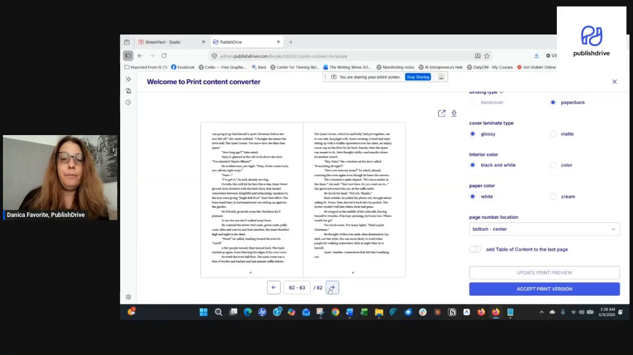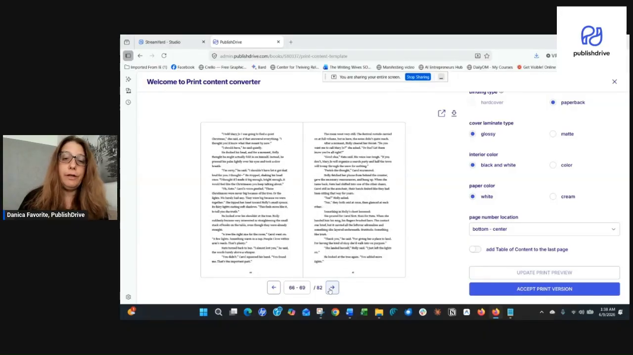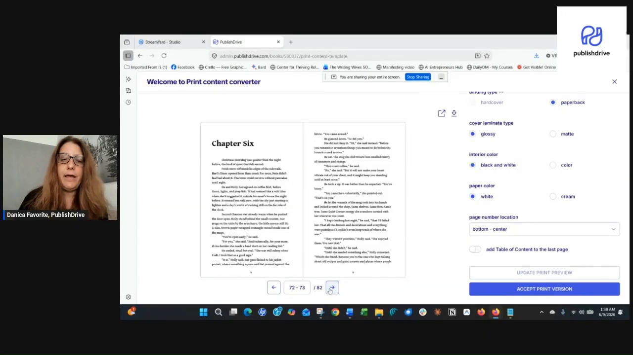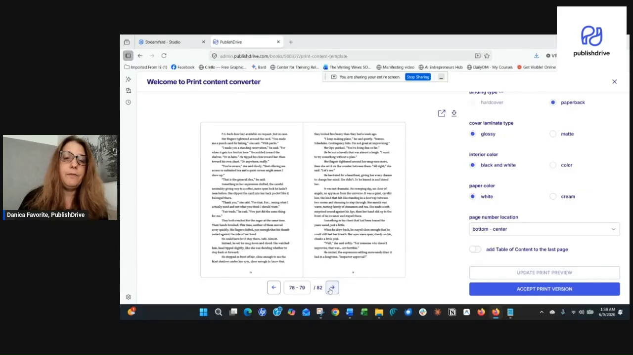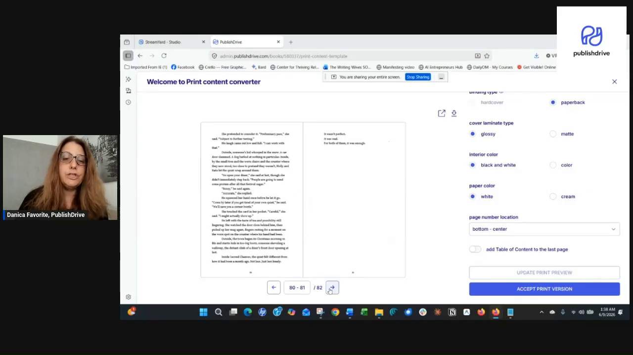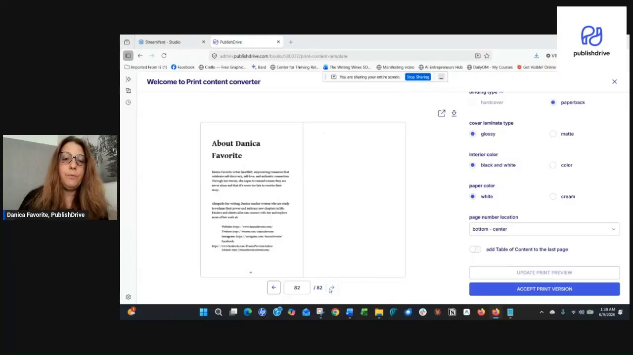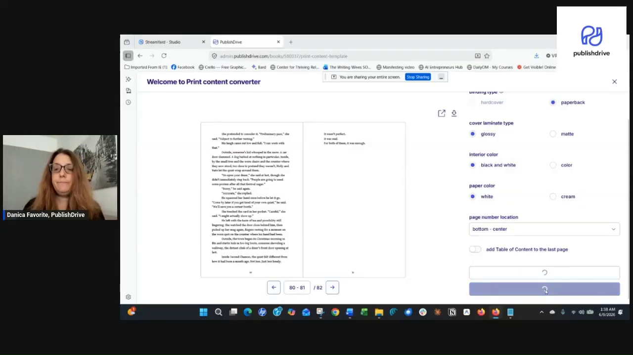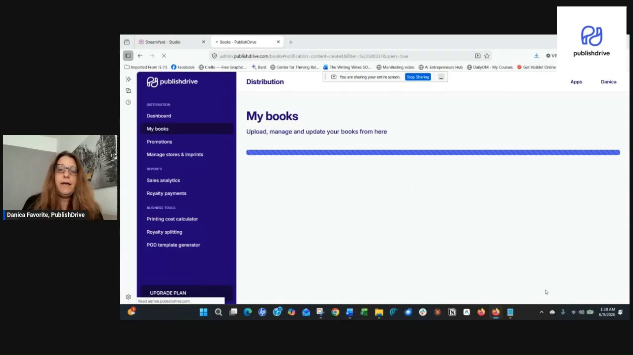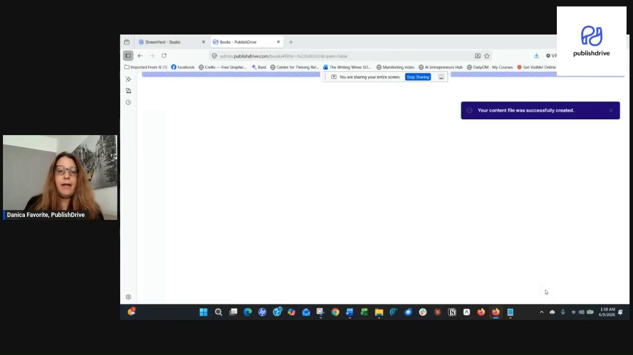And so there we are, just again, scrolling through, making sure everything looks okay. I'm not necessarily proofing at this point because I've already done the proofreading. I'm really just looking to make sure that everything looks the way I want it to look. And so it looks pretty good to me. So I'm going to go ahead and say accept print version. And we're going to take a few minutes to let that upload.